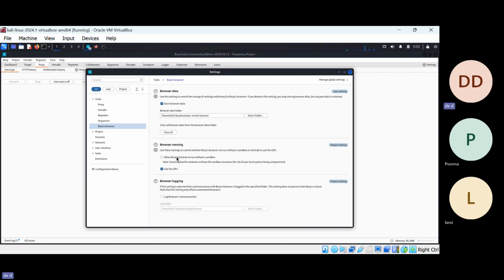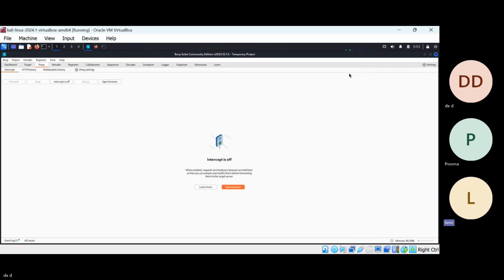In that, allow Burp browser to run with the sandbox. One option is not checked. It is not ticked, so you need to check that box. Allow Burp browser to run with the sandbox. That we have to check. Yes. And you need to close it. Okay.